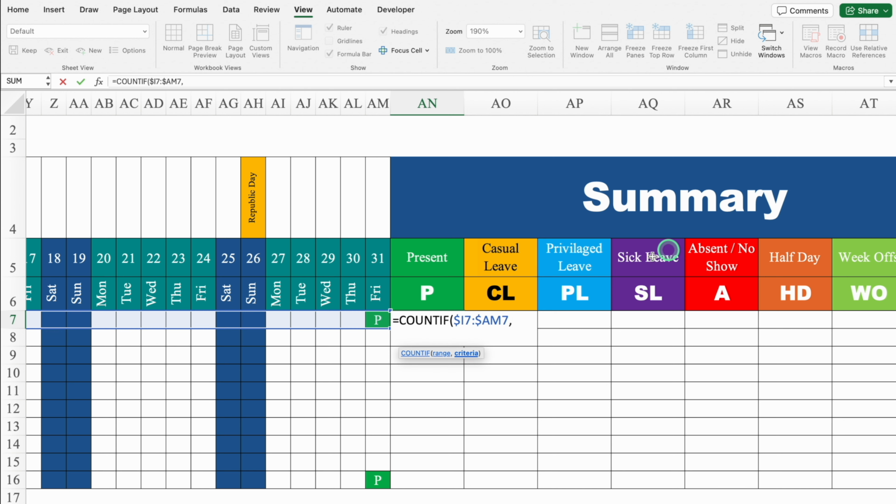Comma. We'll click on code of present, that is P. This time I'll press F4 or function F4 two times. In this way, if I drag my formula to right, my cell reference will change. But if I drag this down, my cell reference will not change. We'll close the bracket and we'll hit enter.